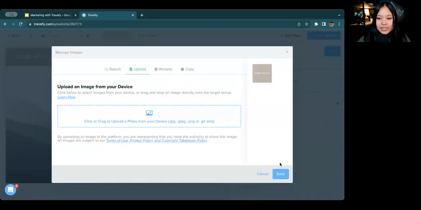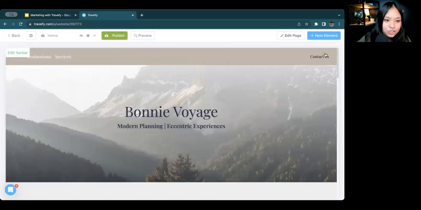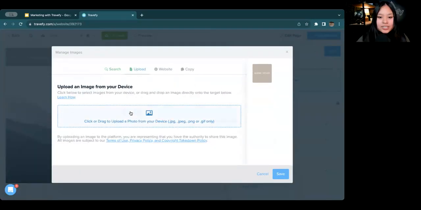Now, if I tried to put that in here, click save, you can see that you can barely read that. I don't think I can actually read that. It feels like I'm at the eye doctor and we're doing the tests. So it's just not great. That's why I always say try and crop it.